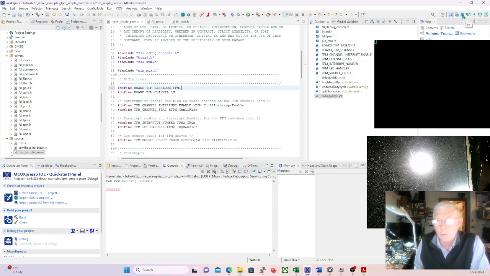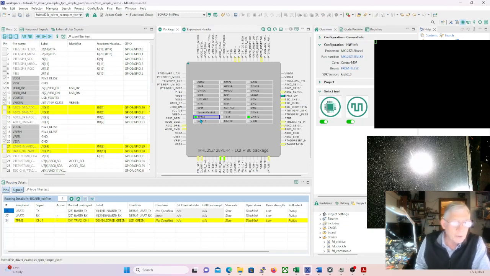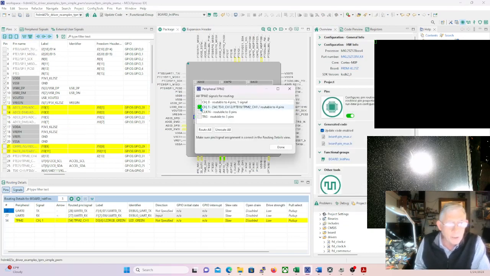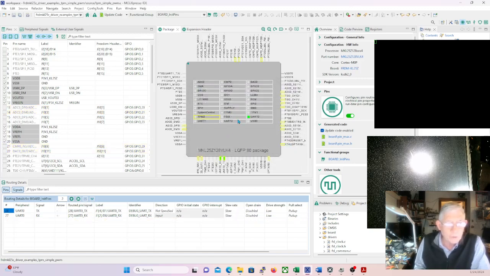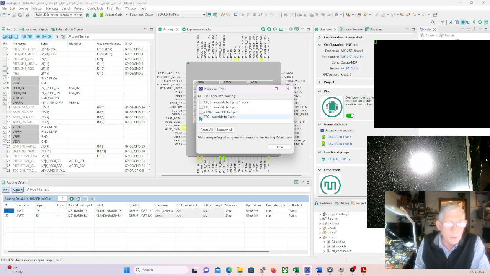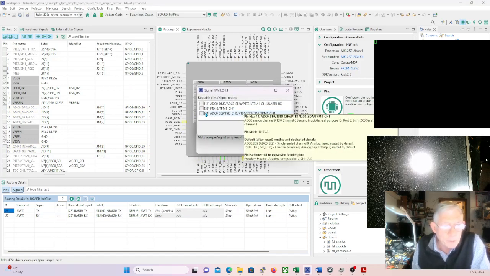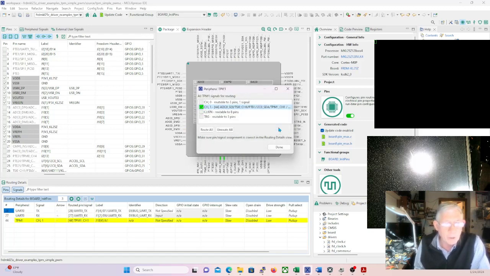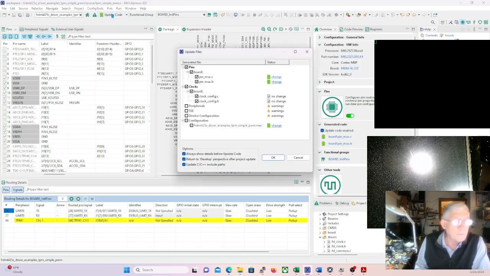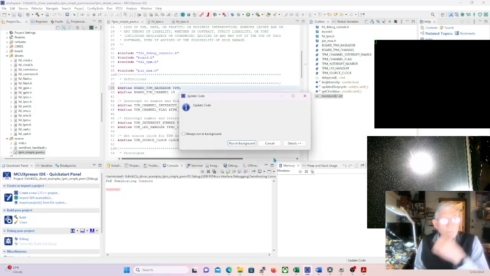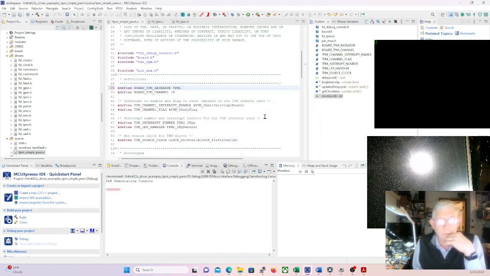For that, we're going to use the pins tool. Here we'll go in and, actually, what we want to do is unroute all. That turns that off, and now we'll turn on TPM 1, channel 1, and then go to PTB 1. So we'll check that one. Done. Now we have to update the code, make sure our window's set correctly, and it's going to run in the background for a little bit and then be done.